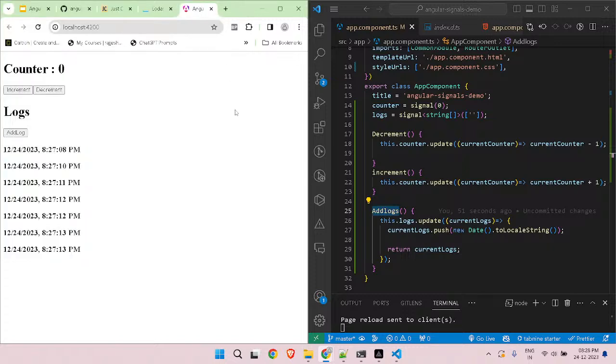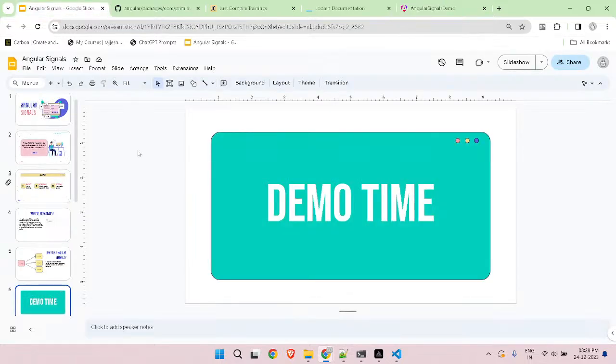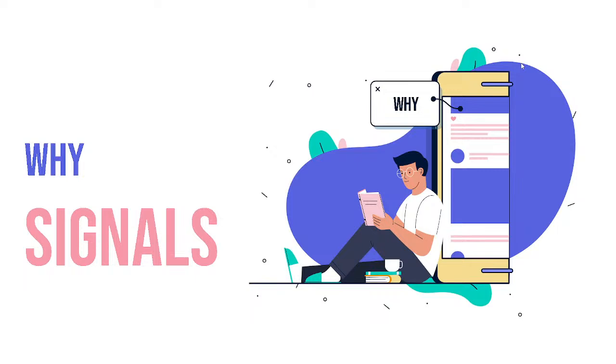Perfect then. Till now, what we have done so far is we have created signals, we are able to change their value, we have stored an array, we have stored some numbers and all. But now let's try to understand more about it: how all this signal thing actually works under the hood, meaning why we need a signal. Let's try to understand, so why signal?